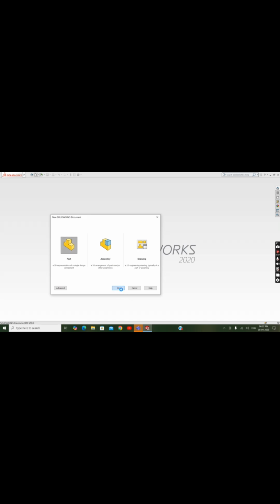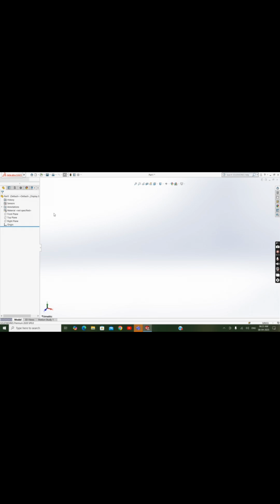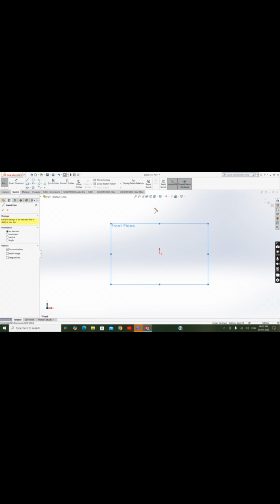Let us start with the new valve body designs in this video. Just log into your SolidWorks software and create a new file, meaning a part design, and then select the orientation, which plane you want to create the sketch. I have selected the front plane and drawn a center line and am applying some constraints on the sketch.